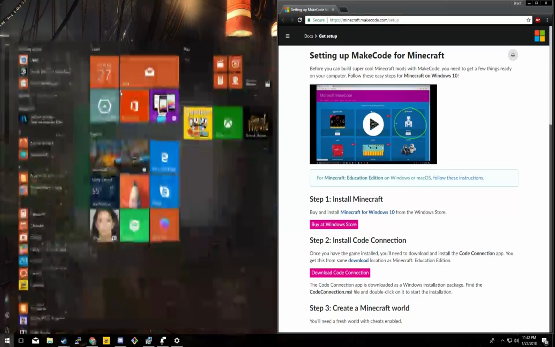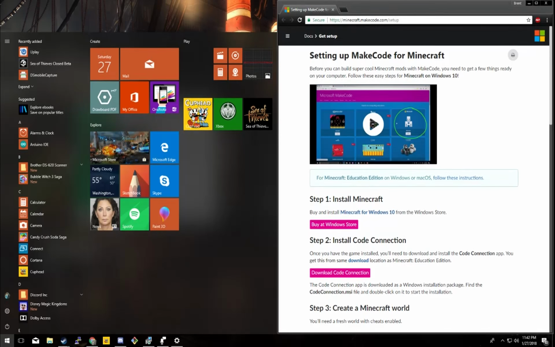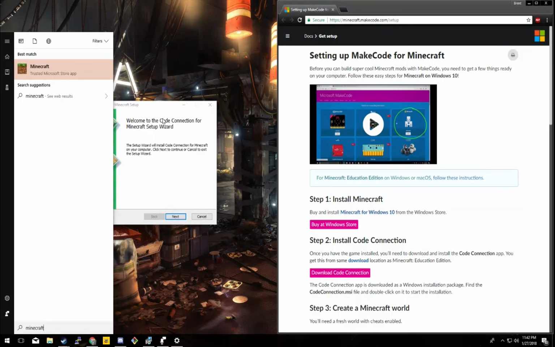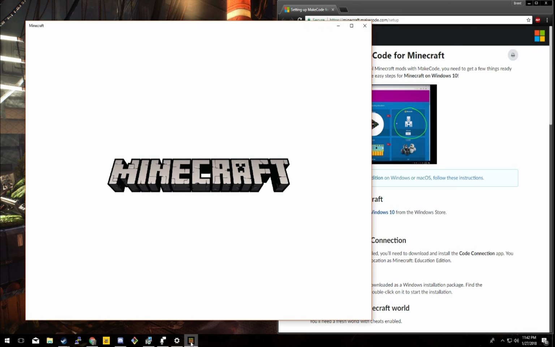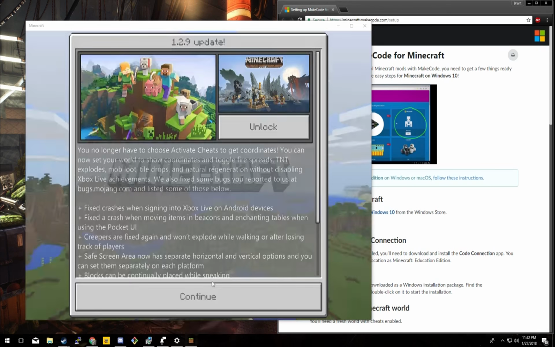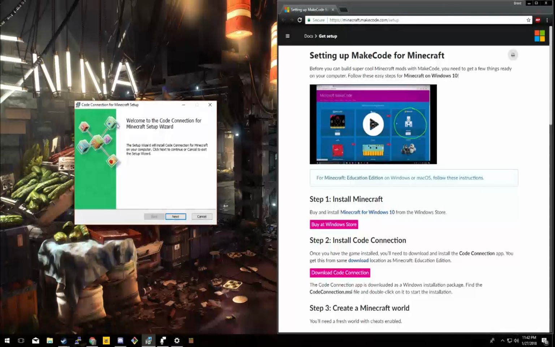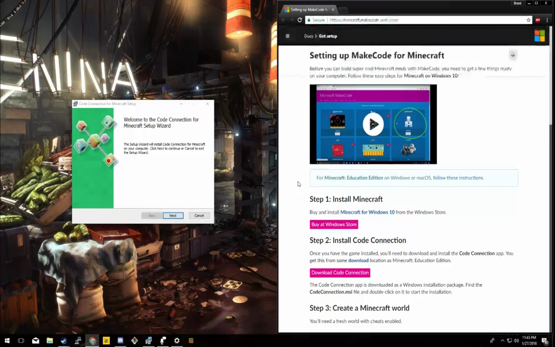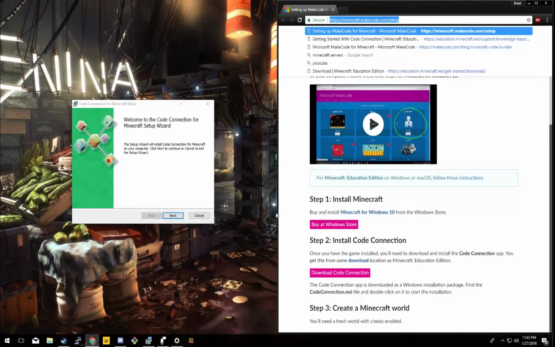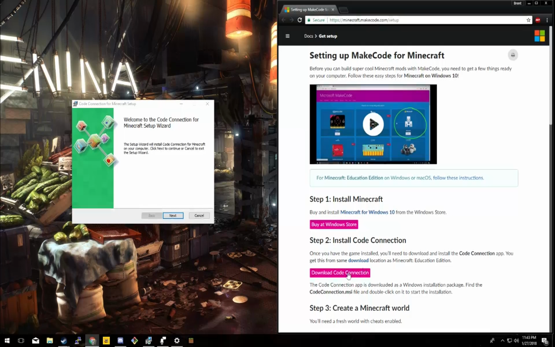If you don't know what that is, it's located in the Windows Store, and I've already got it installed right here. We're going to pin that to our taskbar so we can bring it up real fast. I don't want to bring it up before we have Code Connection installed. In a URL in the video description below, there will be a link, and you'll click it, go to this page, and click Download Code Connection.